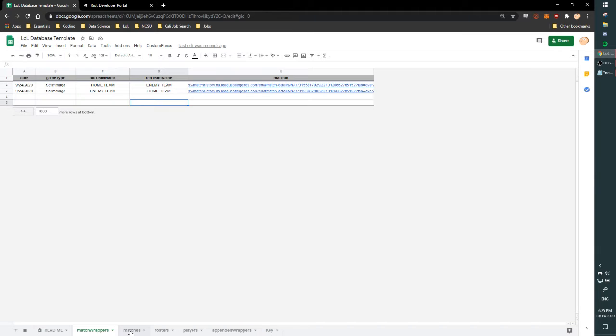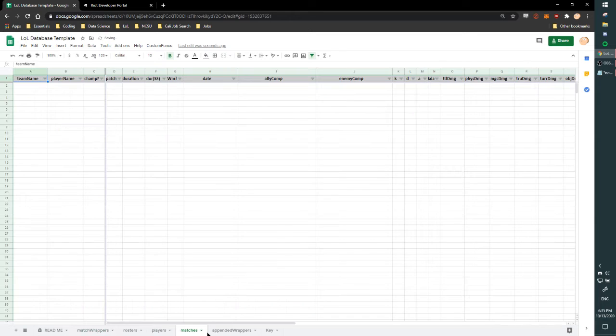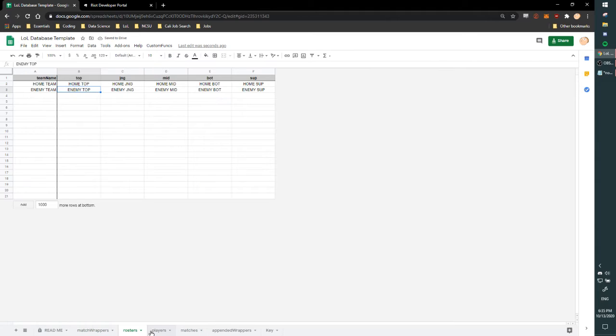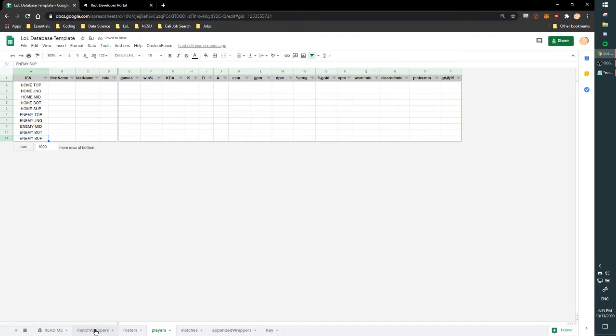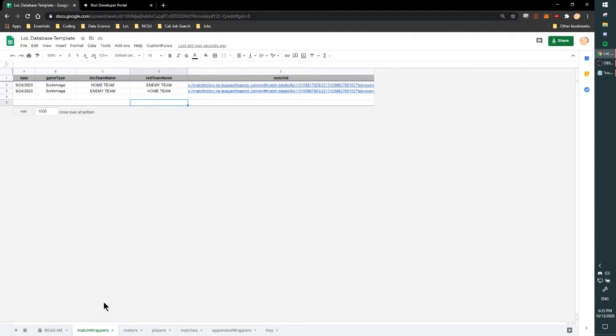So this sheet actually has three main input sections. We've got match wrappers, we've got rosters, and we have players. The first thing, the most important one, is this match wrappers section. You can optionally put in a date here. It's really just for readability of the user. We can put the game type here, so we can filter by scrimmage or tournament games.